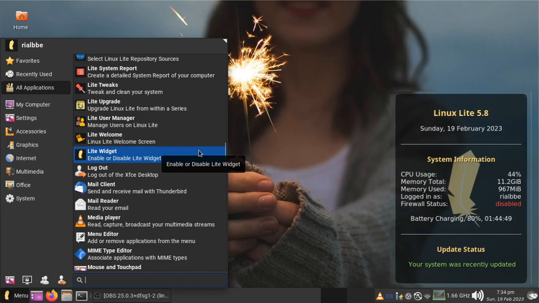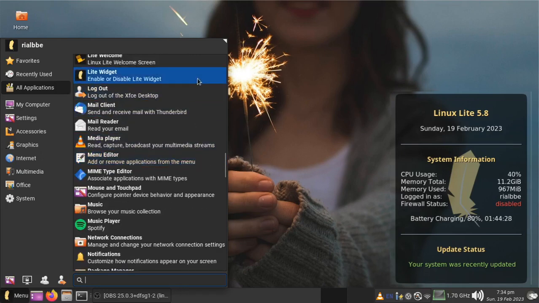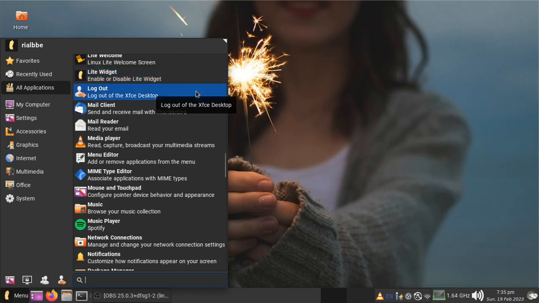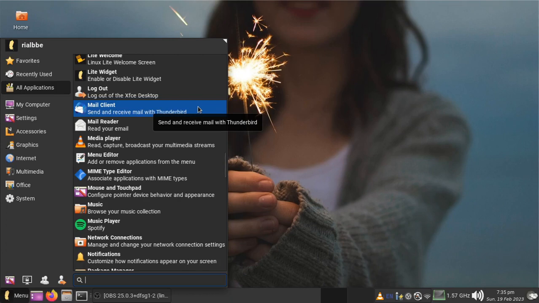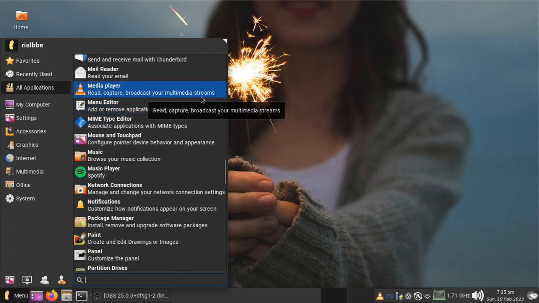We also have the widgets, which is very useful for us if we want to put a lot of widgets in our desktop. Preference right here in our wall. Log out, the email client, which is Thunderbird. VLC, our media player.